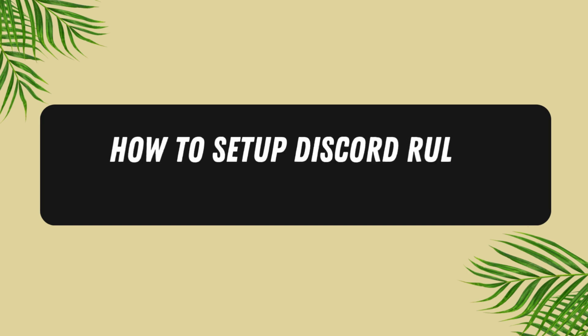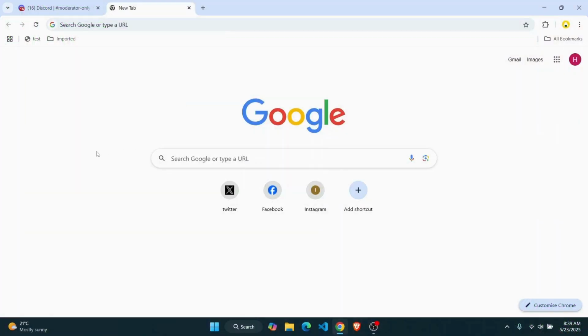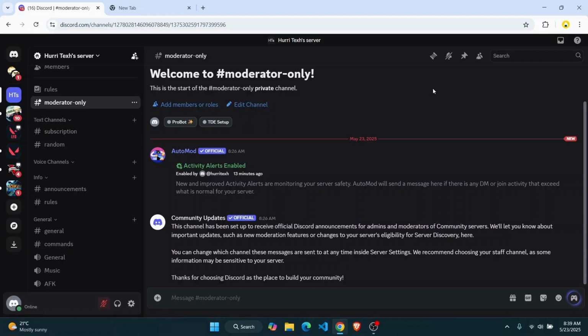How to set up Discord's rule verification. Hey everybody, in this tutorial I'll show you guys how you can easily turn on the rule screening on your Discord server. So what happens is when people try to join your Discord server, they will be greeted with a set of rules of your Discord server, which they will have to agree with in order to join your server.